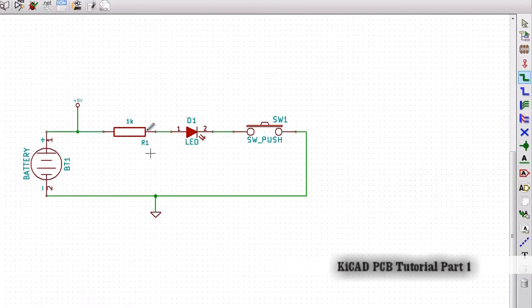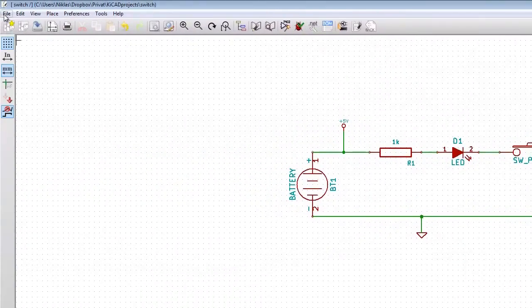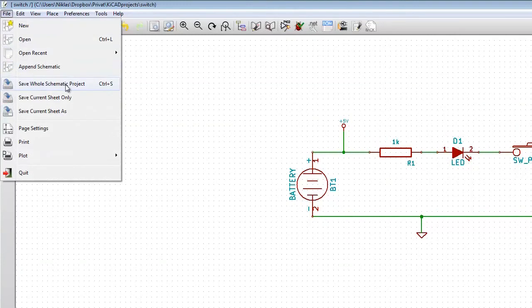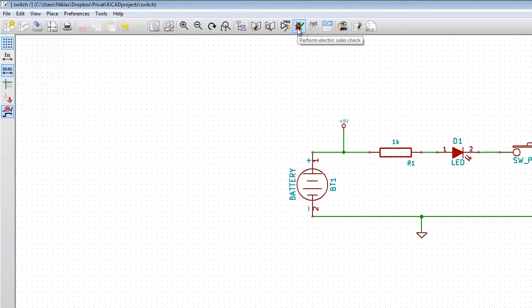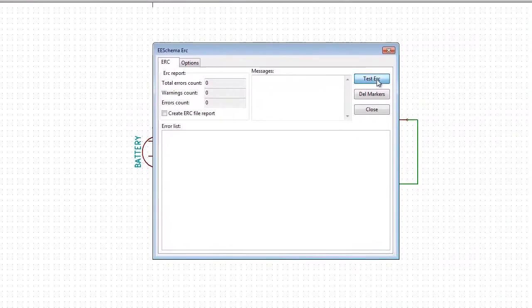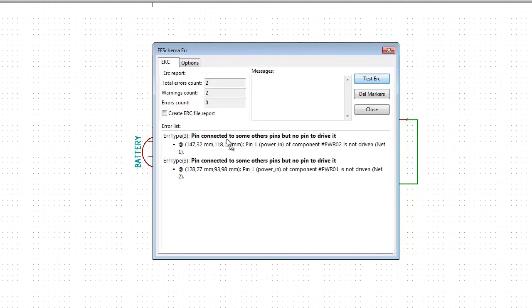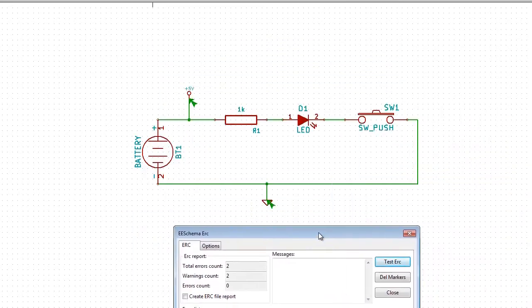and yeah, let's save this file, save whole schematic project, do electrical rule check, test ERC, and get this warning: pin connected to some other pins but not to pin to drive it. And this is a newbie thing. You can't just put this component there. You need to connect this to a power flag, it's called. Let's do that.